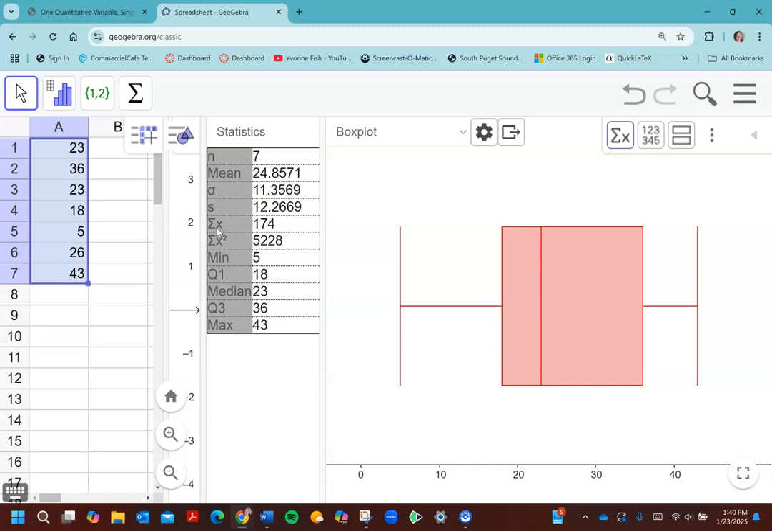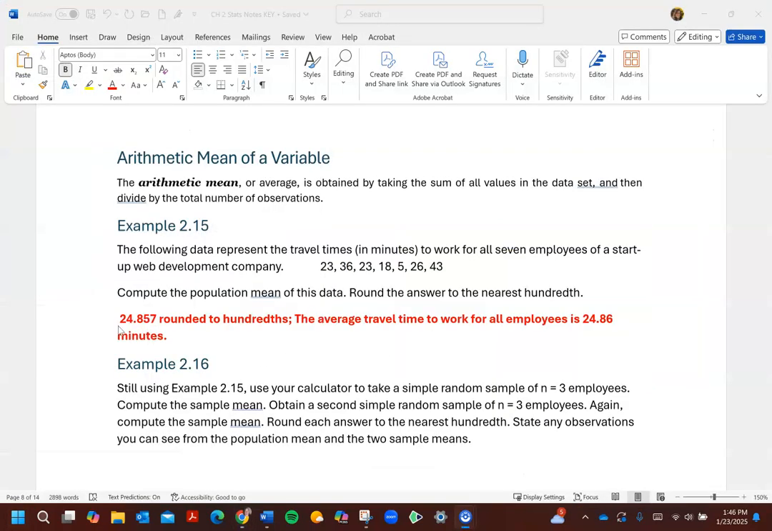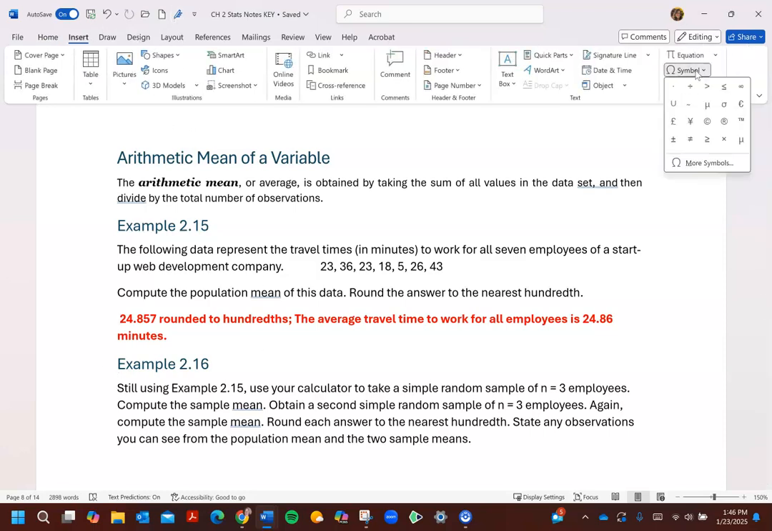We're not going to use these other things. Sigma x and sigma x squared are used for formulas. We're not using the formula method at all. You'll see it in your book, but we're not going to be using that. Okay, so the average is 24.857 is that value. And that would be the mu because it's the population. So I'm going to go ahead and insert that in here.